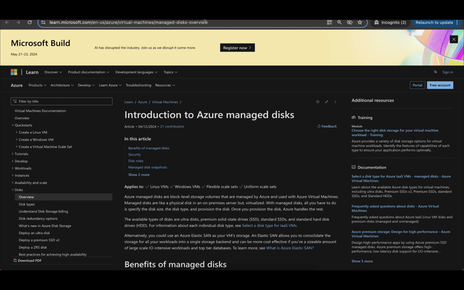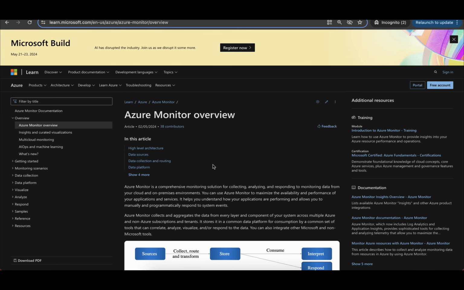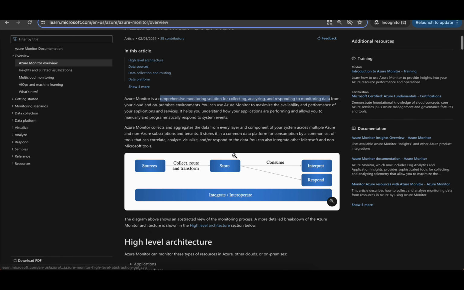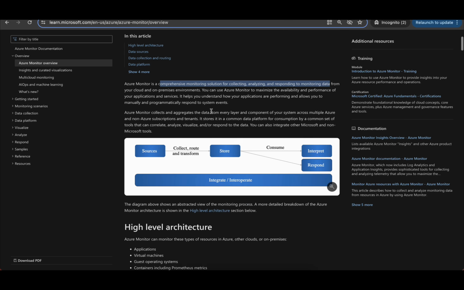So, if you have to study more on this, again, come to this site, Microsoft Build. You search Azure Monitor overview. Azure Monitor is a comprehensive monitoring solution for collecting, analyzing, and responding to monitoring data from your cloud and on-premises environments. You can use Azure Monitor to maximize the availability and performance of your applications and services. It helps you understand how your applications are performing and allows you to manually and programmatically respond to system events.